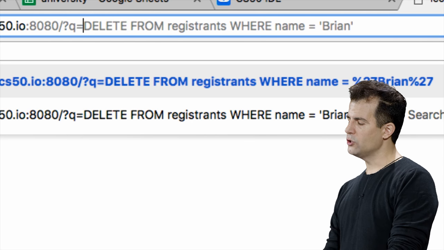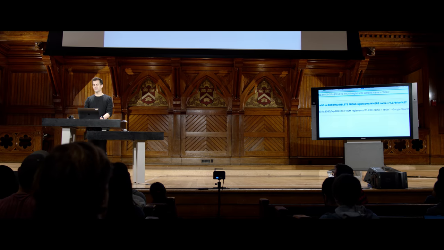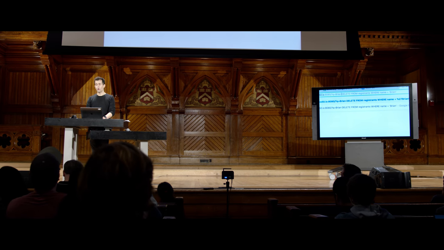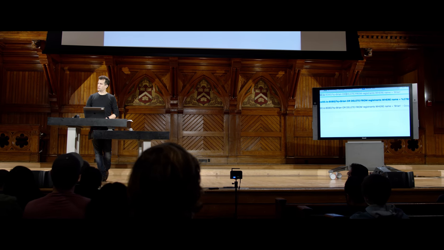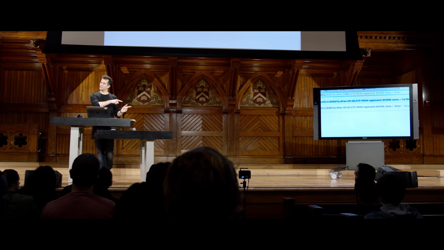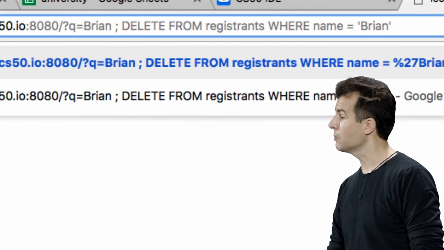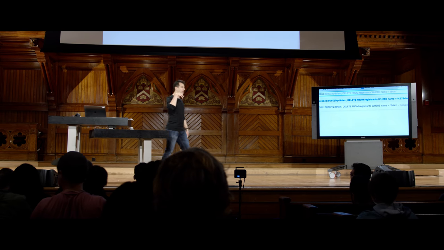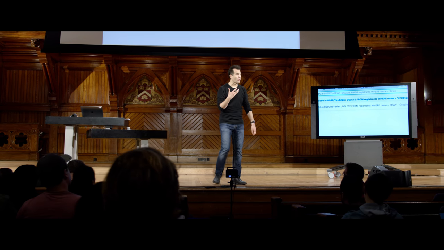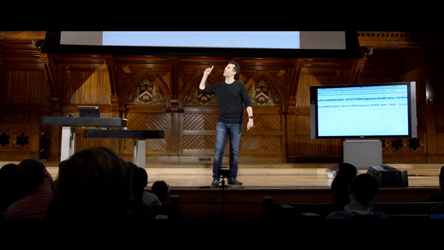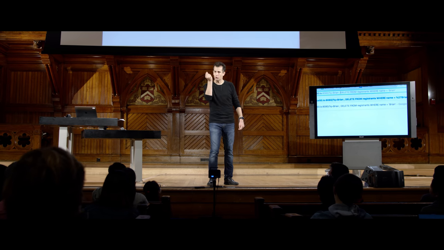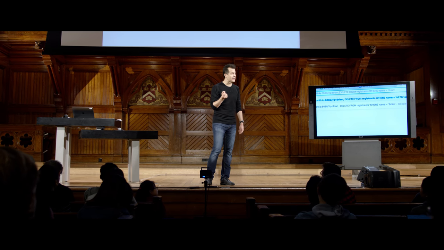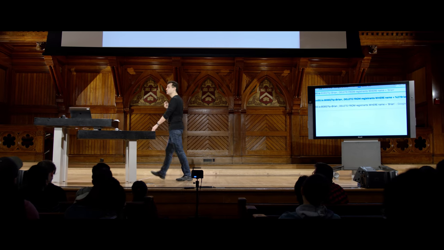But what if I do something like this, where I say, Brian or delete from registrants, where I kind of finish the thought that the programmer had and then start my own new thought? Or another way of doing this is to use special syntax, semicolon, something like this. Long story short, I could contrive a malicious input that finishes the programmer's thought and returns zero rows, but by the way, also sneaks one additional rogue query into the database. This is what's known as a SQL injection attack.